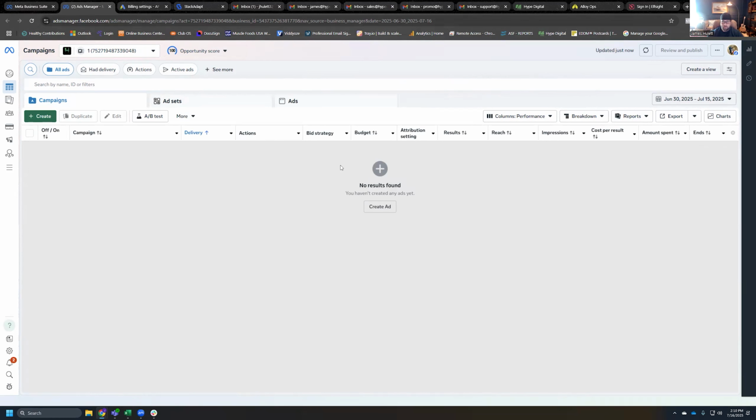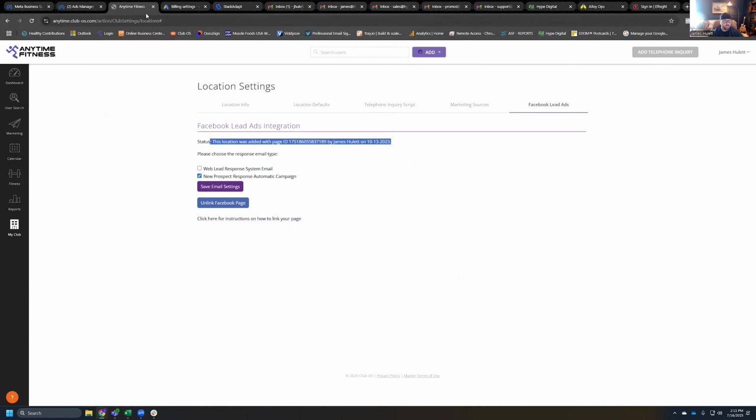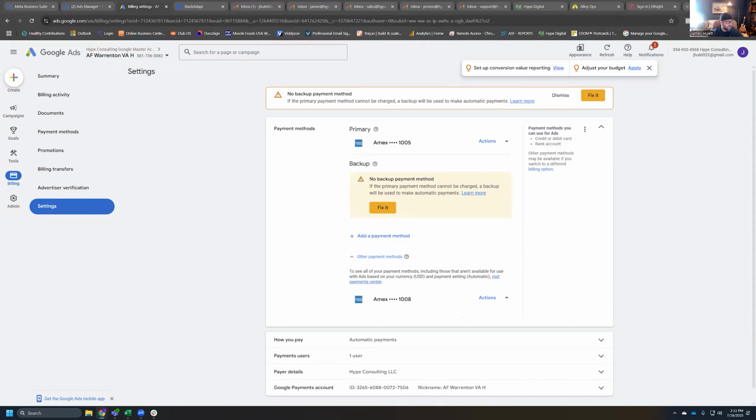And then this is what it should look like when it's added. And you see the page was added. Mine was added 2 years ago. So, anyways, that's what it looks like on ClubOS when you do that. It needs to look like this, or you're not going to be successful. It's going to be really, really painful to try and get your leads out of Facebook.